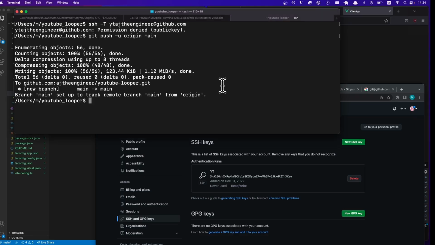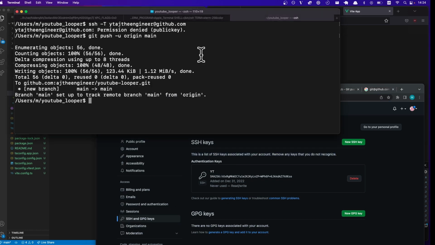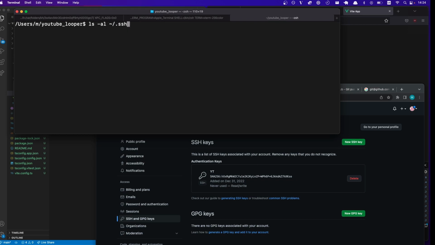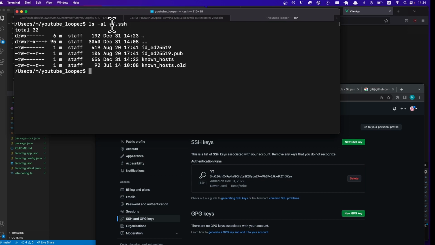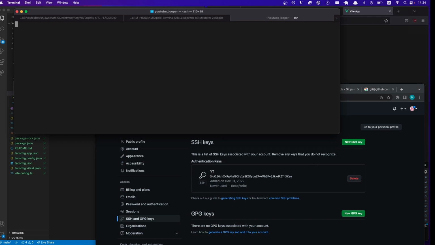Okay, so I resolved the issue by making sure that in the GitHub settings keys section, I have a list of SSH keys. Basically I did ls of this directory, and I wanted to look up what the public key is, and then I did pbcopy, which copies the contents of this file, and then I was able to create a new SSH key. And once I did that, I was able to git push -u origin main.